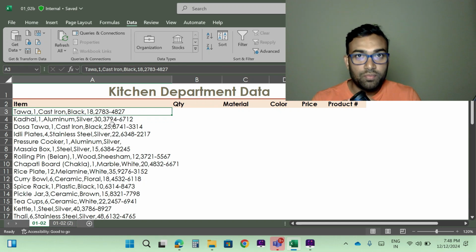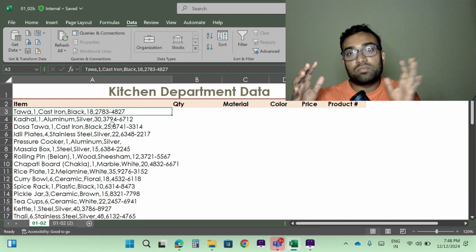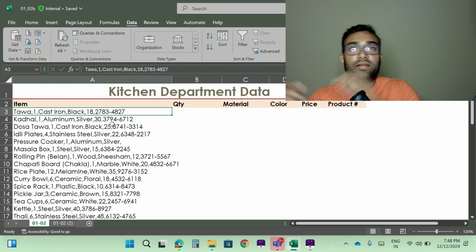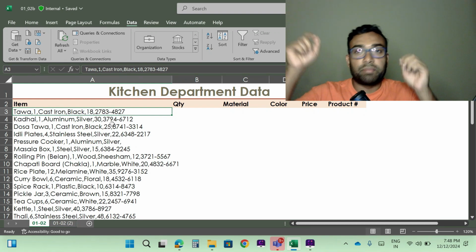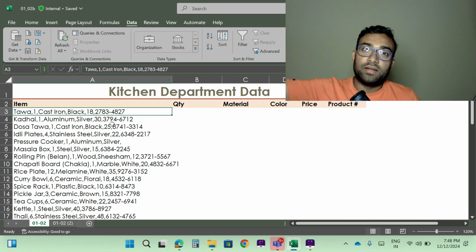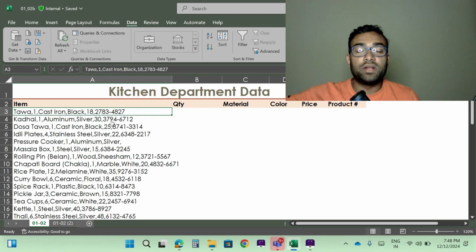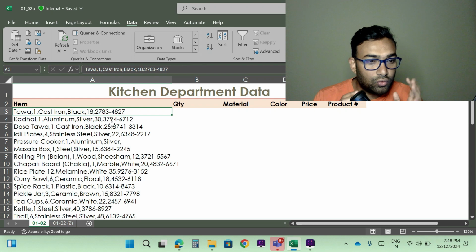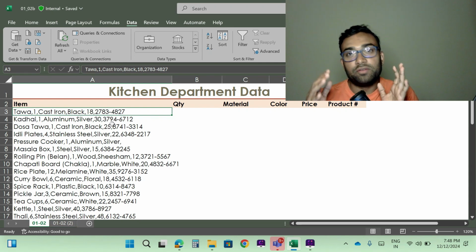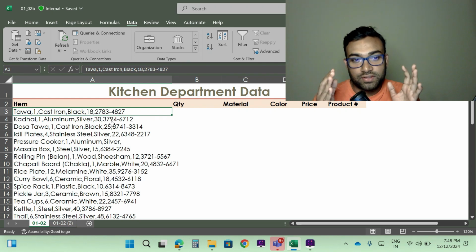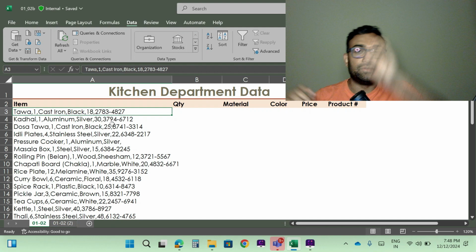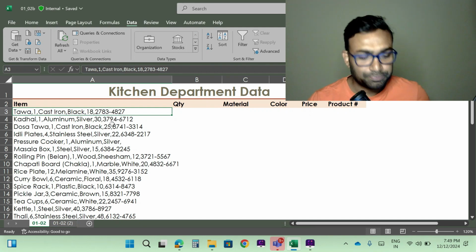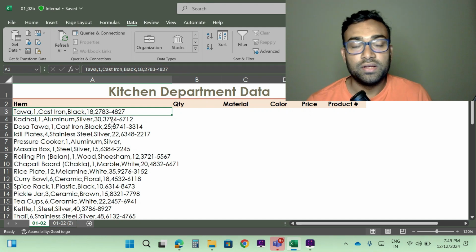Now I want to get it in a different pattern: the quantity in one field, the product category in another, the price in one field, and the item code in a different field. Suppose there are 6 different comma separated values; I want to get each one under its own column. It's a CSV file, comma separated values.